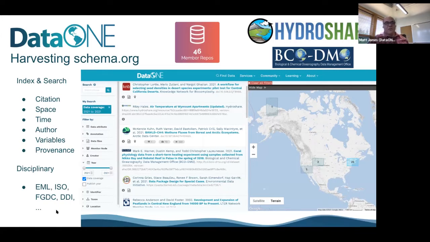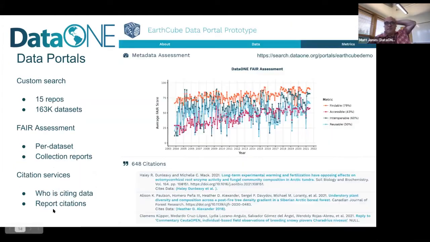So you can see here, I did a quick search, data coverage in 2021, and you can see content from the KNB, from HydroShare, from the Arctic Data Center, from BCO-DMO, from EDI, LTER, and many of the other repositories that are there. We have a spatial search feature and temporal search, which is really, I think, DataONE's already a pretty advanced search interface across these metadata standards, so we're able to leverage a lot of that for the schema.org work. You can go to the next slide.